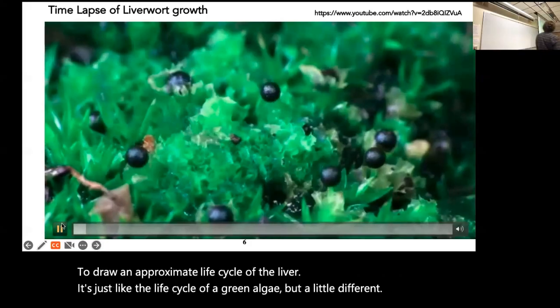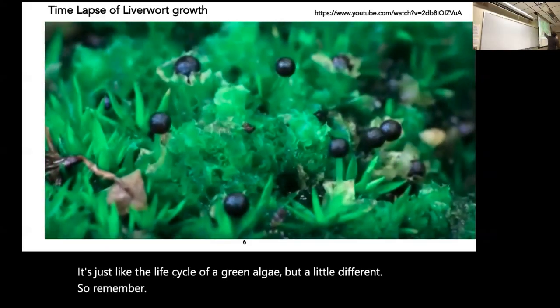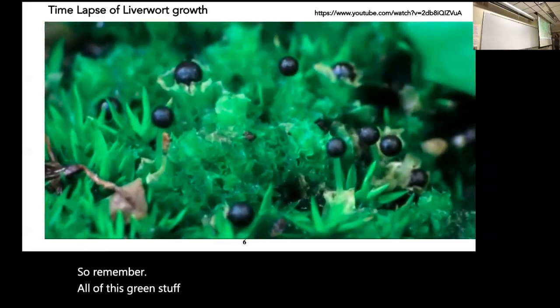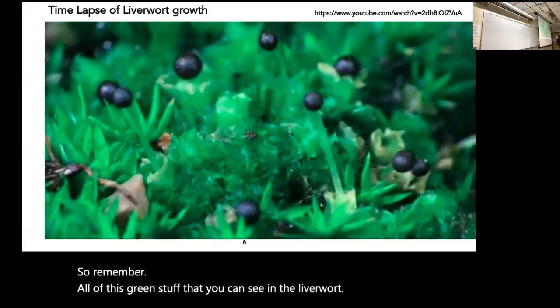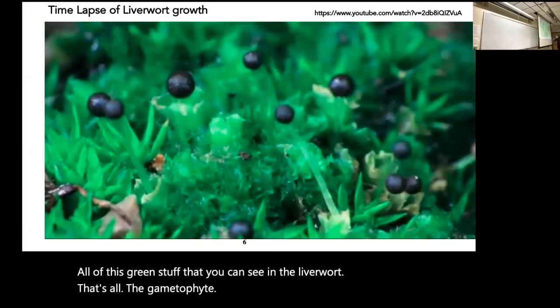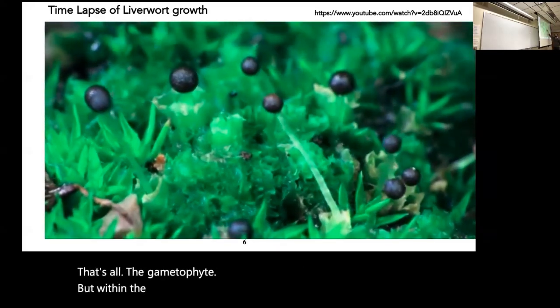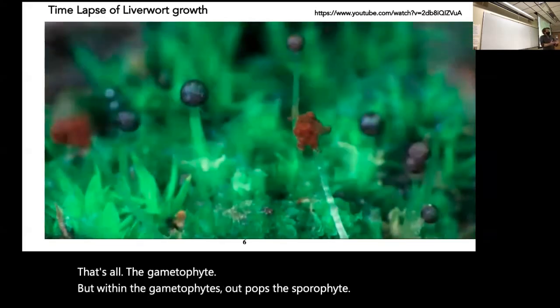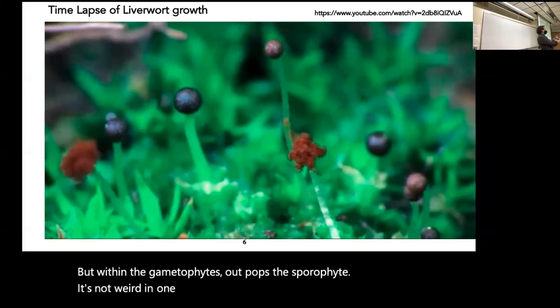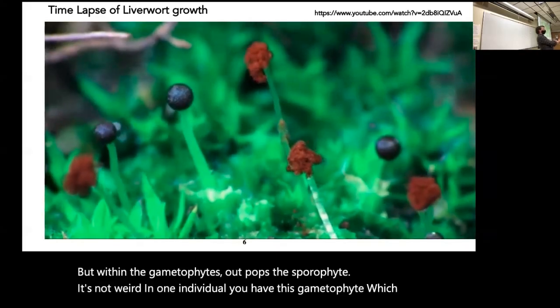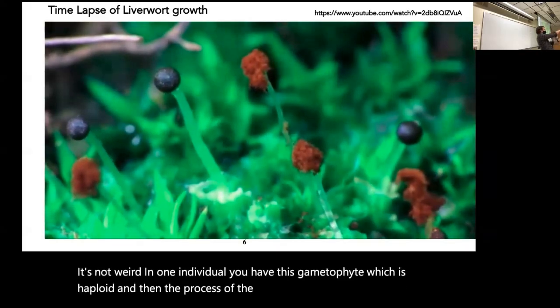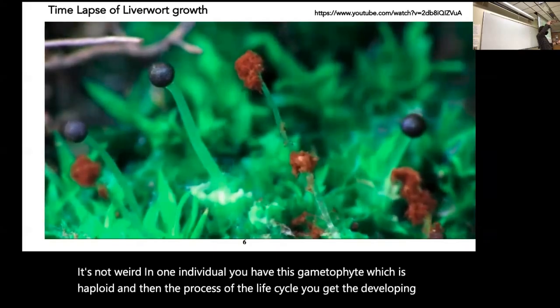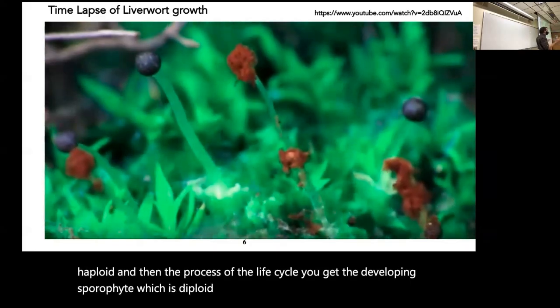So remember, all of this green stuff that you can see of a liverwort, that's all the gametophyte. But within the gametophyte, out pops the sporophyte. Isn't that weird? In one individual, you have this gametophyte, which is haploid. And then in the process of the life cycle, you get the developing sporophyte, which is diploid. Totally bizarre. Plants are aliens.